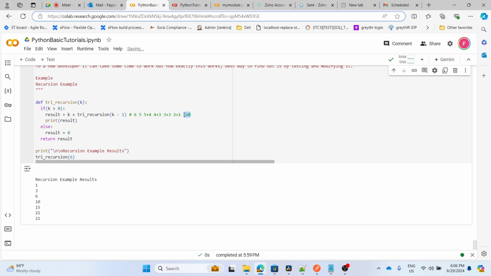Suppose that we have passed 6, then it would be 6, right? First value, what we are doing here is returning the result. When it compares greater than 0 and this statement fails, then it will execute this part.